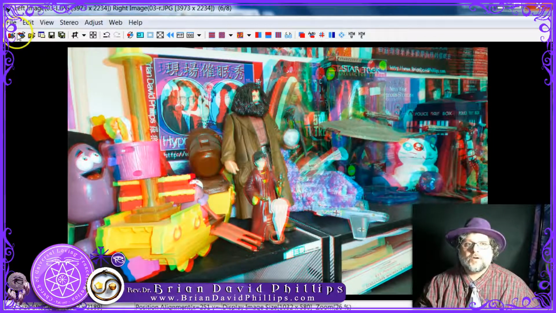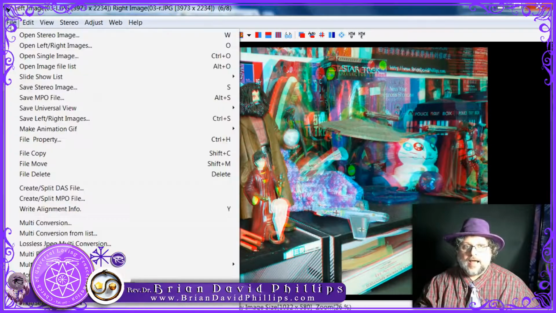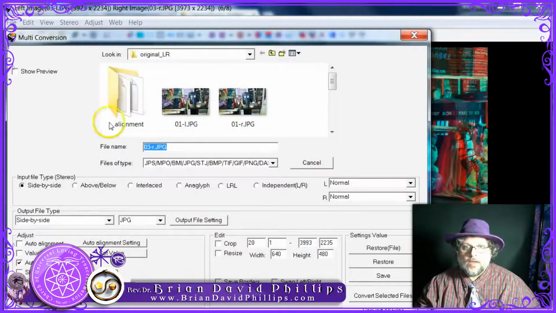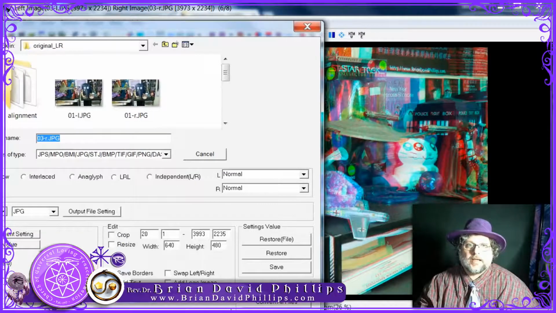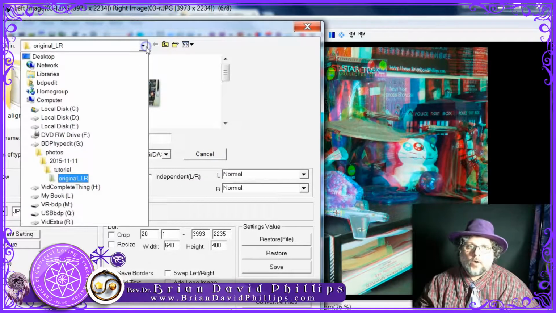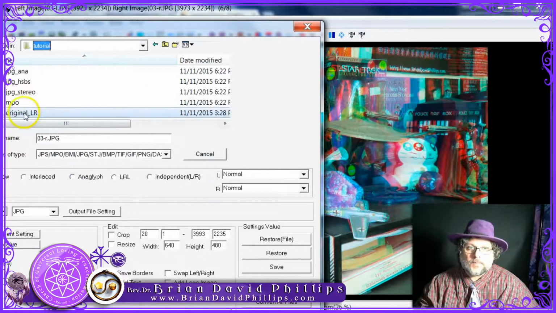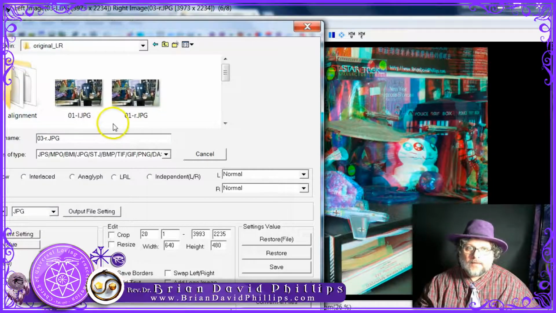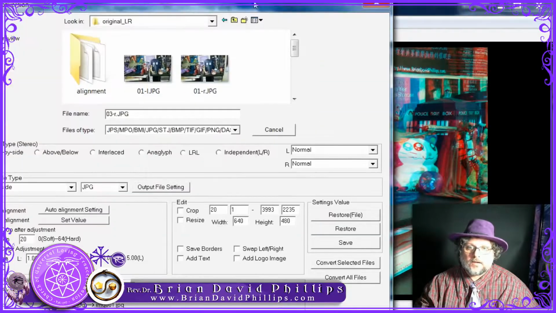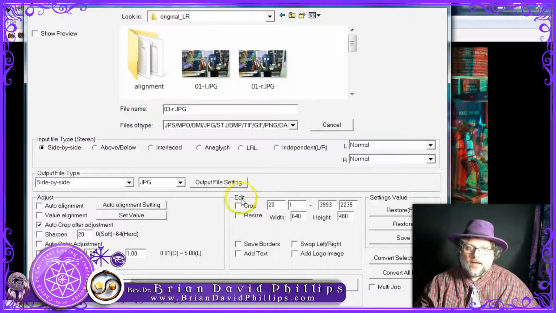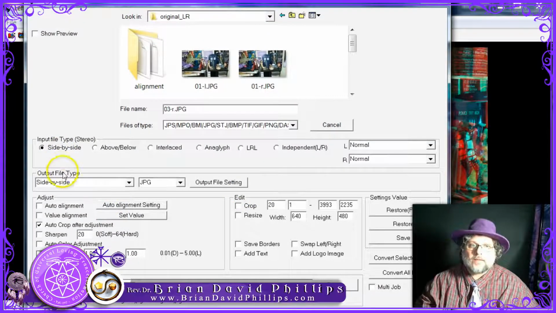So I go over here to File. I'm going to go to Multi-Conversion right here. With multi-conversion, it'll ask me what folder I want to look in. Here's my tutorial. I want to go into my left and right. And it's going to ask me what format I want to output to.